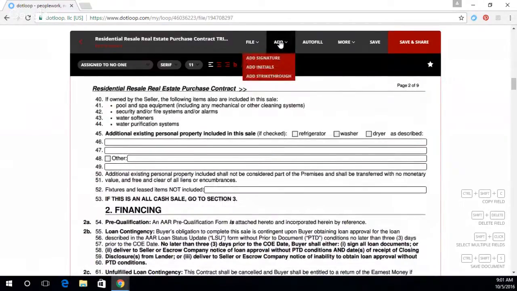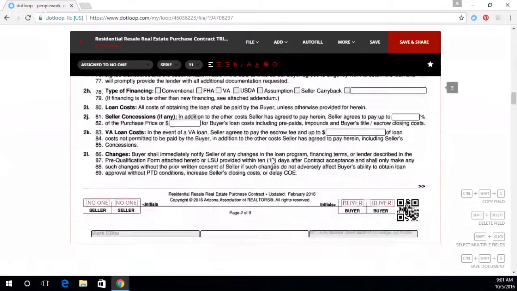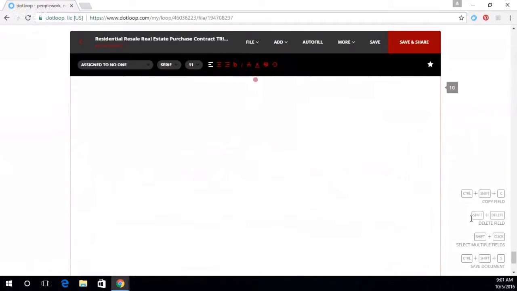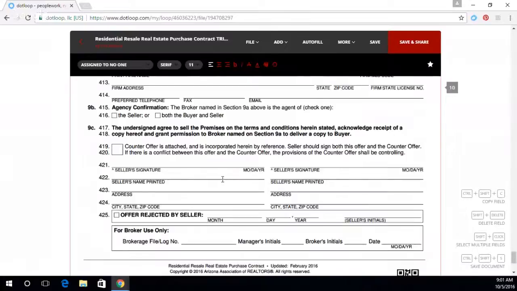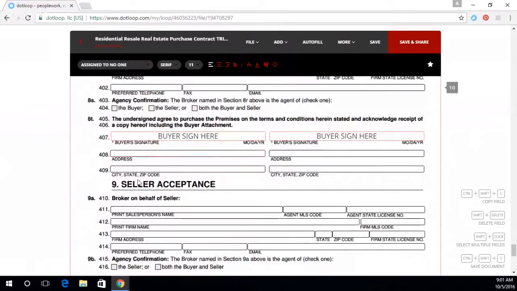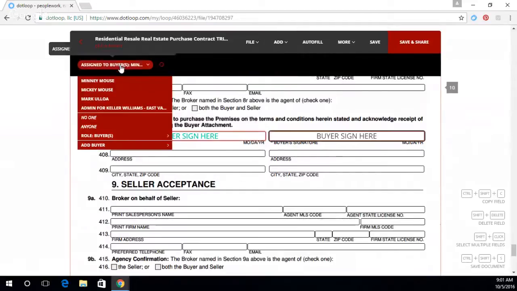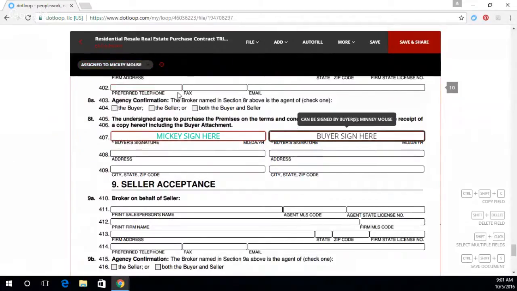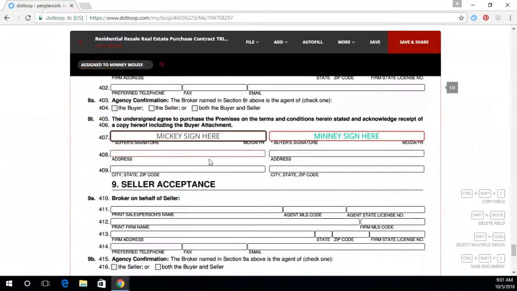Now, let's say we need to add a signature. I'm not going to go through the whole thing and change it. But let's just say that this called for a signature right here. Okay, well, let's just go to the signature line. We're going to place the buyer's signature, okay? It might not let us add it to this because this is a fillable document, but we'll do it on a listing. We'll flip over to a listing real quick and do it. But we're going to need to assign the buyer to sign here, Mickey here, Minnie, and we're good to go.